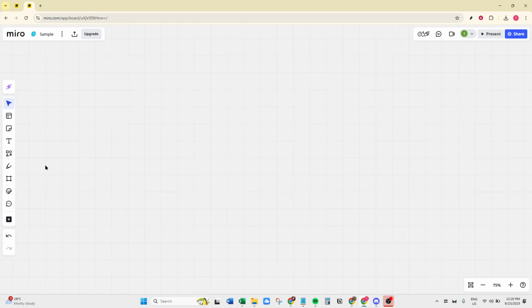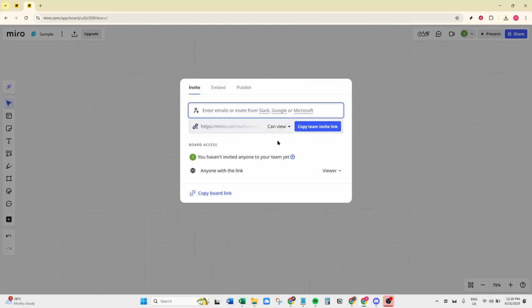Look towards the top right and click on Share. This powerful feature lets you invite team members via email or generate a board link that you can distribute to others, facilitating seamless collaboration. As you develop your board, consider using frames to organize your content.